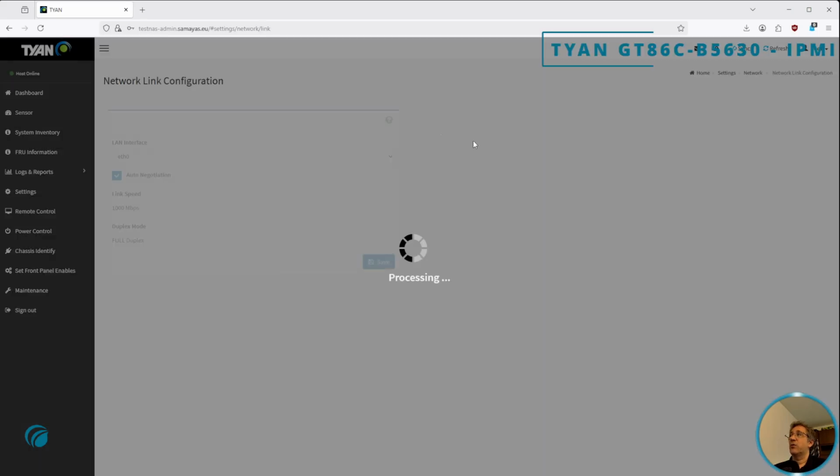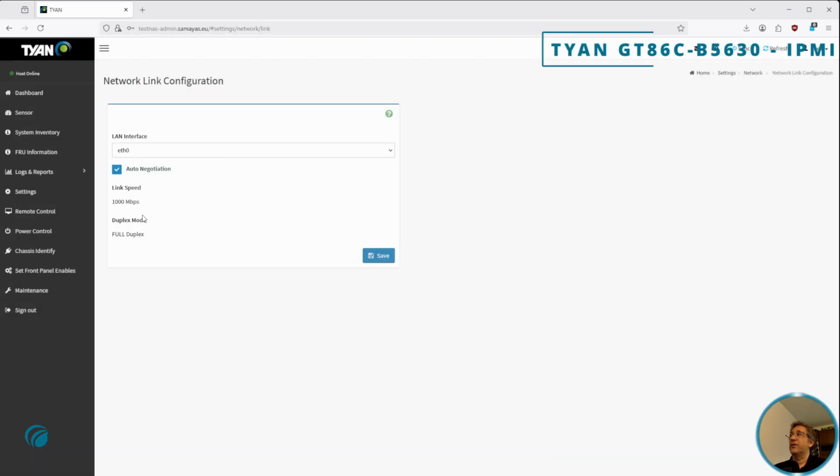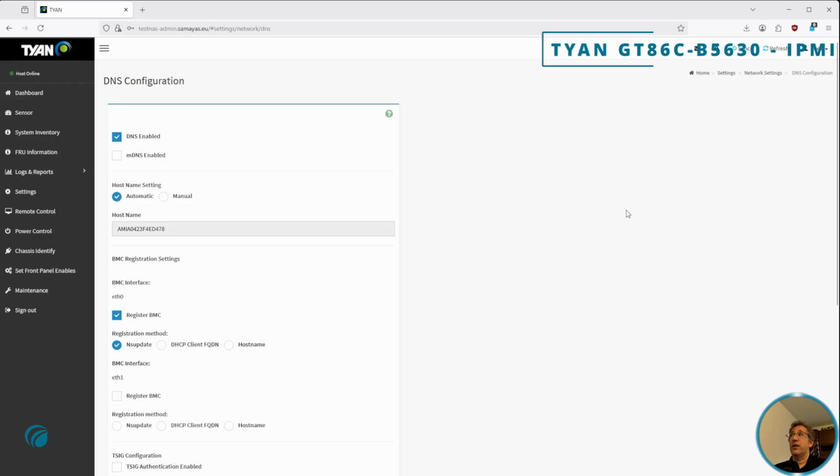Next, we have the network link configuration. I'm configured on Ethernet 0, I'm in a full duplex gigabit connection, and I can do the same thing for Ethernet 1 and put it in auto negotiate or not. I won't change the setting. Next, we have the DNS configuration.